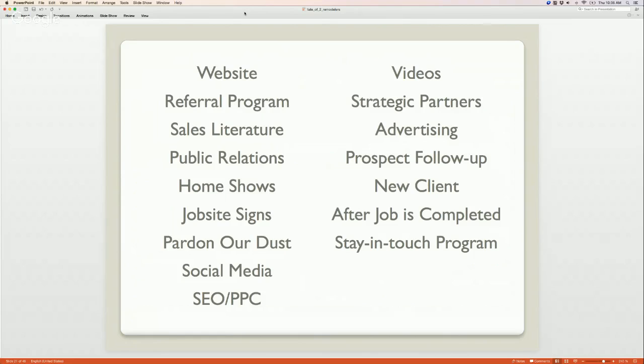Your website, referral program, sales literature, public relations, press releases you might send out, your home shows, job site signs, postcard campaigns you may send out to a neighborhood, a kick butt neighborhood that you want to do more work in, your social media, your search engine optimization, your pay-per-click, creating really solid videos showing little differences that you do on projects, your strategic partners, your advertising efforts, your follow-up to prospects, what happens when they sign with you, what happens after the job is done, how you stay in touch with all your previous clients. By the way, these are beautiful Q&A questions if you wanted to dig into any of these topics.